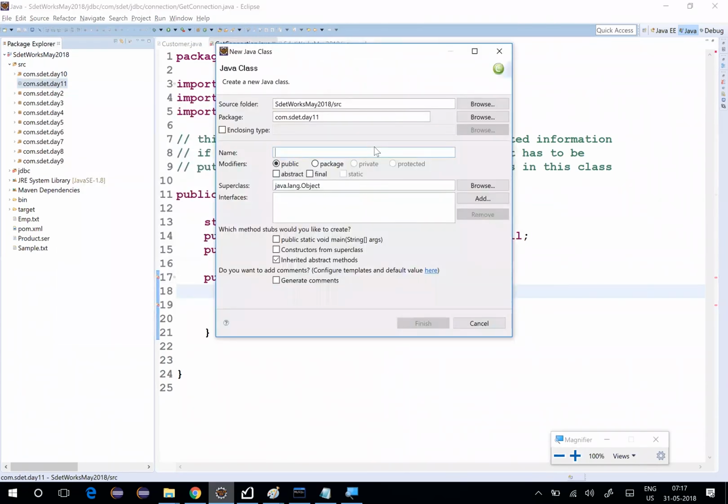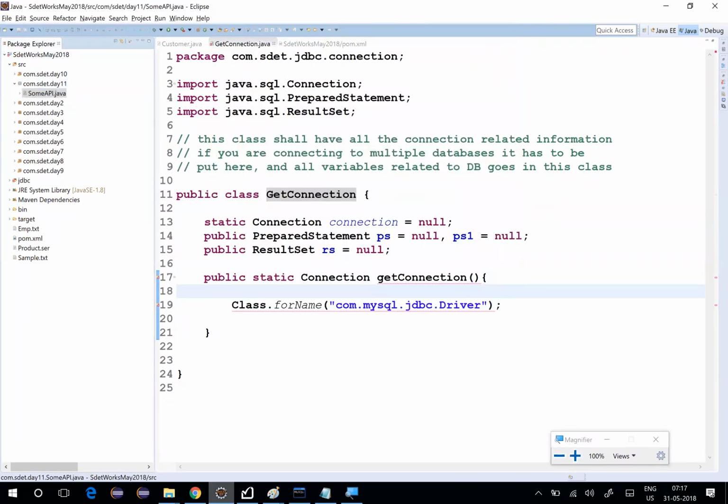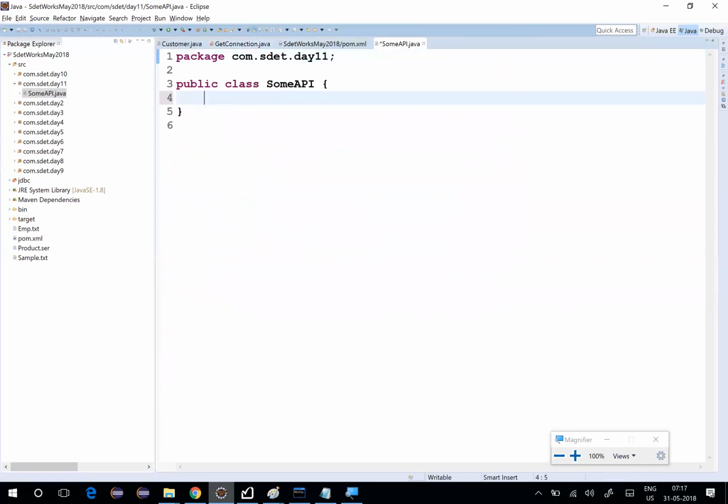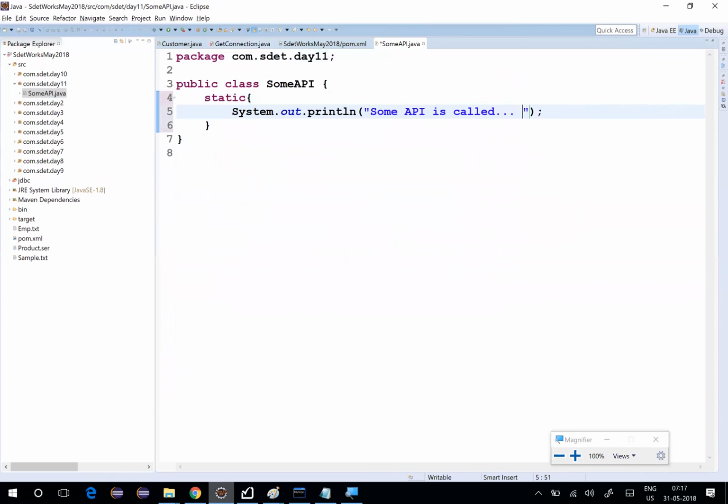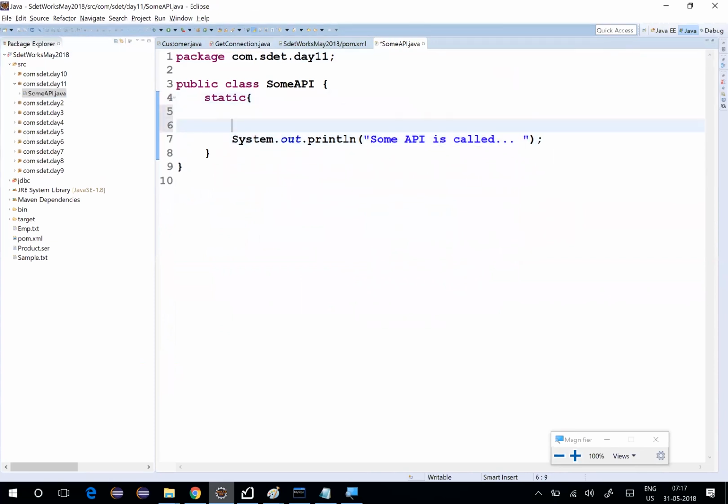I want to have a class called SomeAPI. The class's name is SomeAPI. I don't have to have any method, but I want to have a static block. I'll say System.out.println, SomeAPI is called. I'm not putting in any complicated code. This can be as complicated as you need. This is perfectly fine.